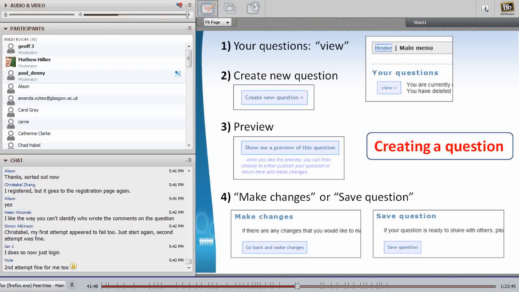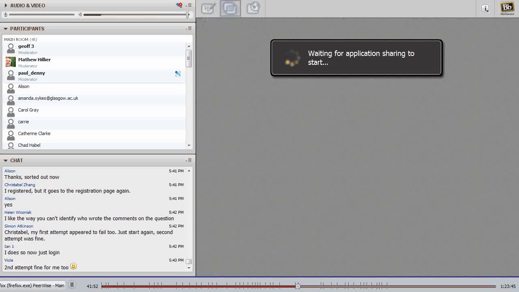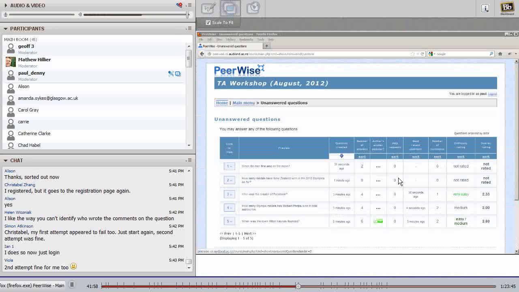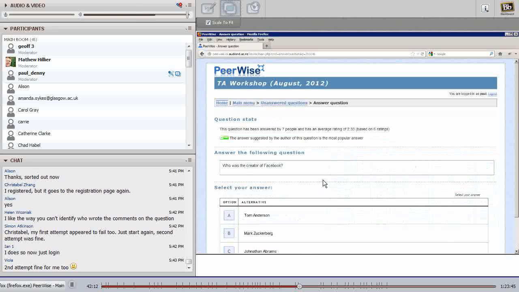In fact, what I might do, I'm not sure, of course, at what stage everyone is at, so I might just switch back into the application sharing, let you see my browser window again. And what I'm looking at here is the table of unanswered questions. And I'll just answer one question just to show you what that looks like. I know that most of you have managed to do this now.